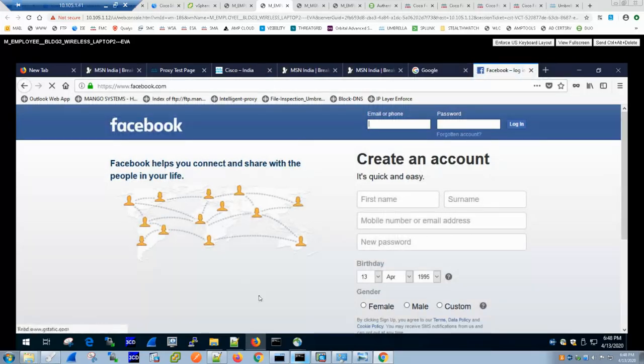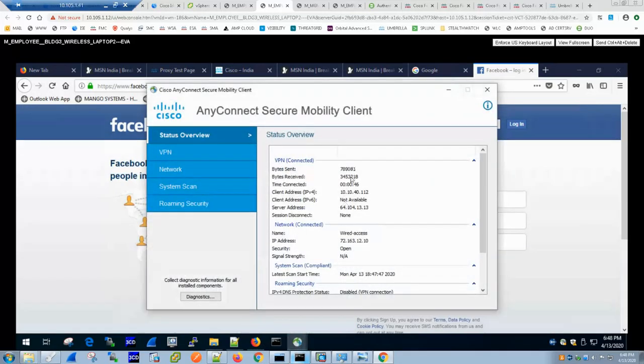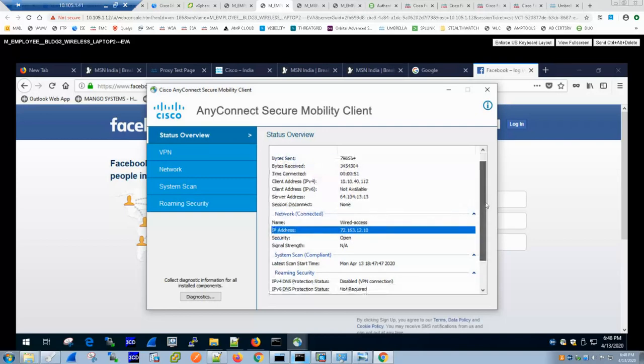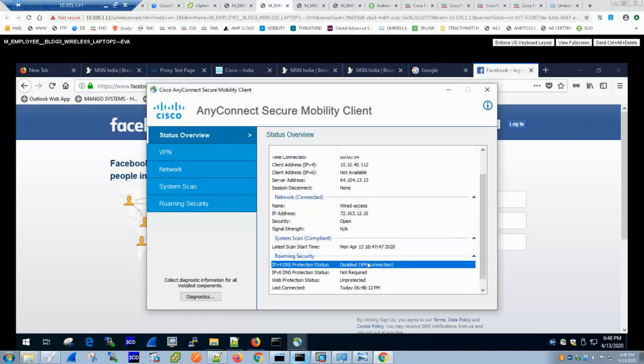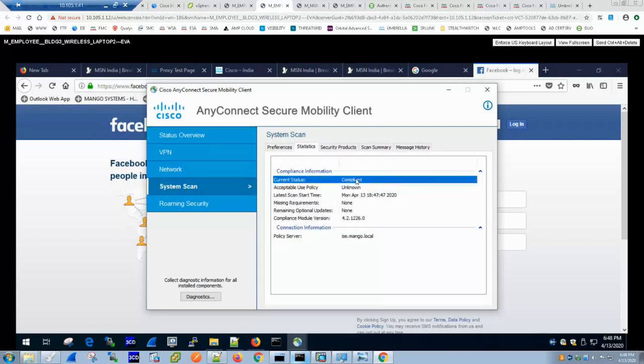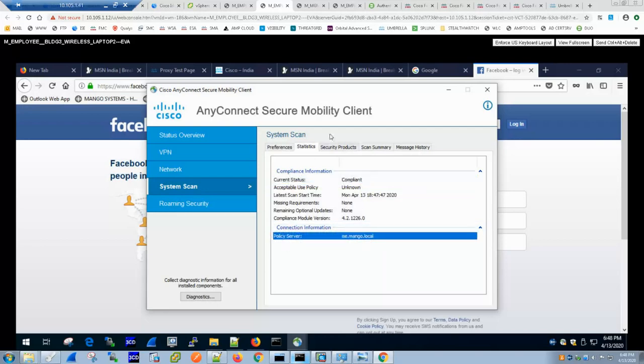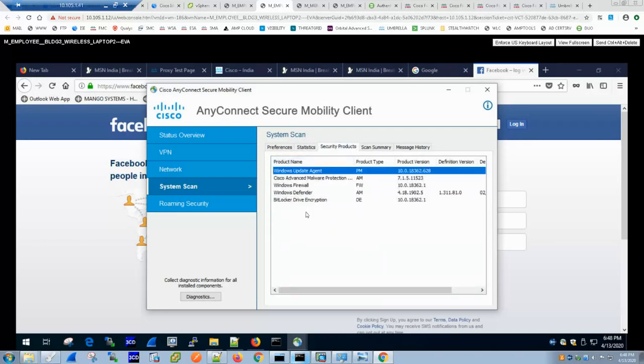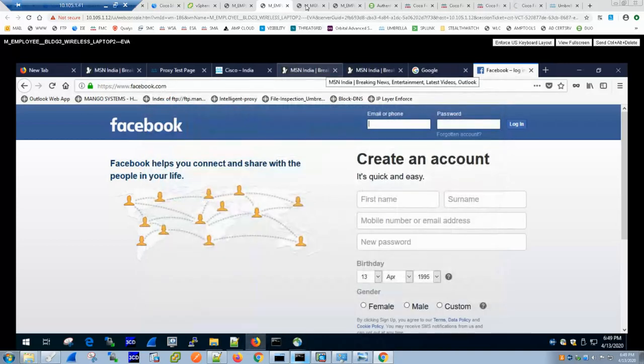And so this happens to be the first user. If you look at the statistics, the VPN is connected. He is connecting from this public IP right here. And the roaming client goes into a disabled state because the user is on VPN. This is due to the trusted network detection setting defined in AnyConnect profile. The system scan will show that the posturing happened, the endpoint was compliant, the posturing was done by this server, and these were the products evaluated as part of the scan summary. So this happens to be one user.